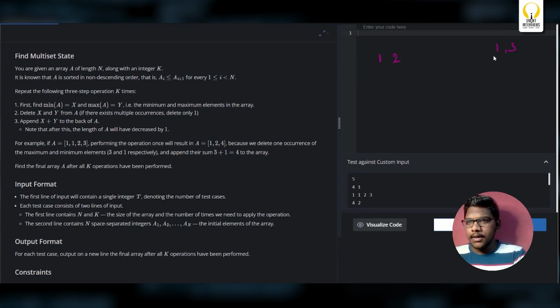Then we have to add their sum, which is 4, back to the array, which is now 1 2 4. Again, if I get another k, I have to remove the minimum and the maximum, 1 and 4, and 1 plus 4 is 5, so I'll add 5 back to the array. Again, if there is another k, I delete the minimum and the maximum, which are 2 and 5, and adding those gives us 7. So I'll add 7 back to the array.